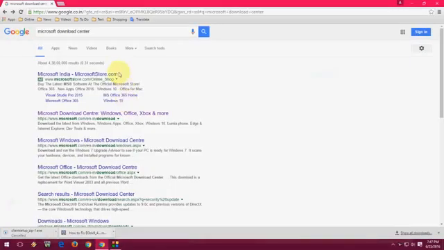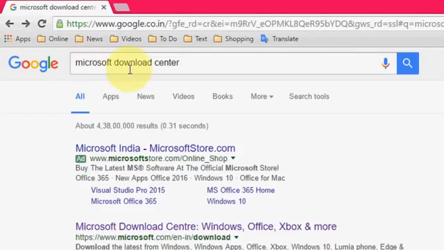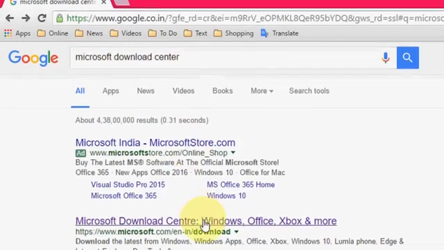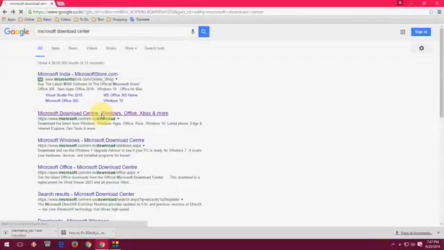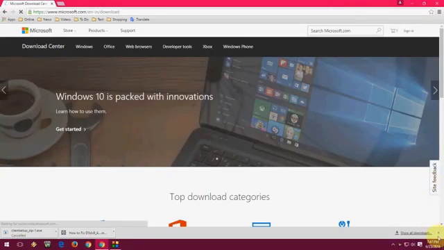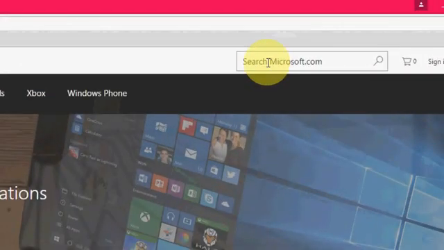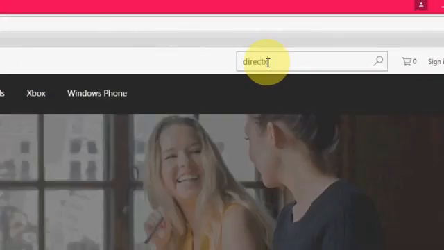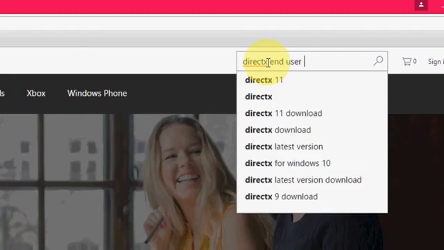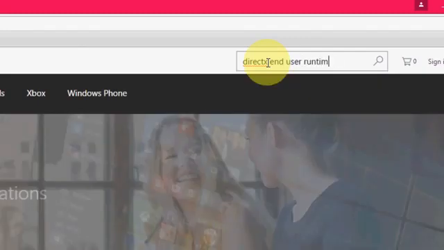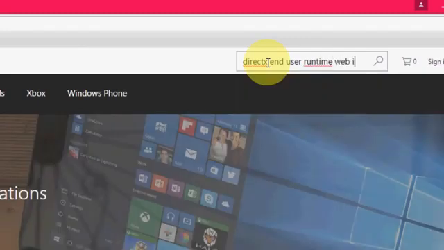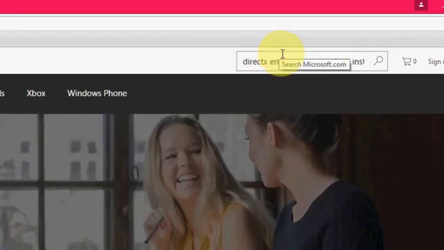For this you need to go to Google, and in Google just type Microsoft Download Center and go through the first link. Open the first link, and here in the search box just type DirectX End-User Runtime Web Installer. Okay, after this just hit enter or click on the search icon.